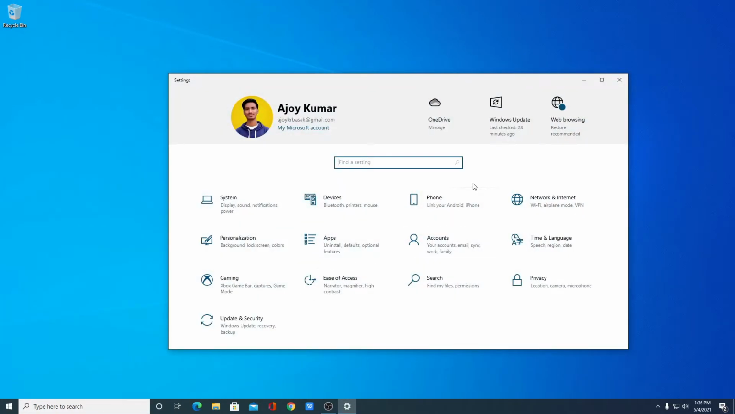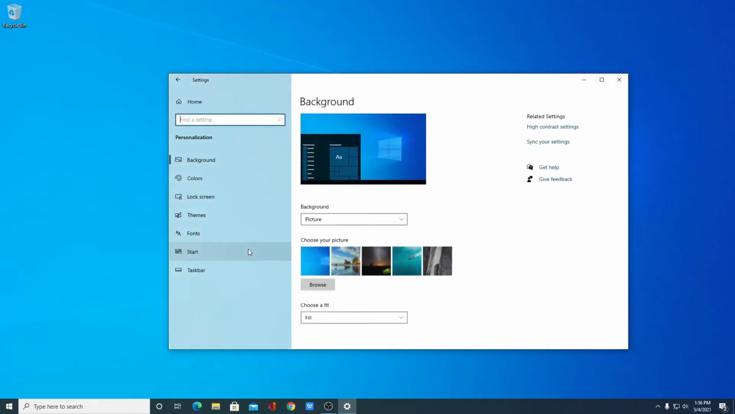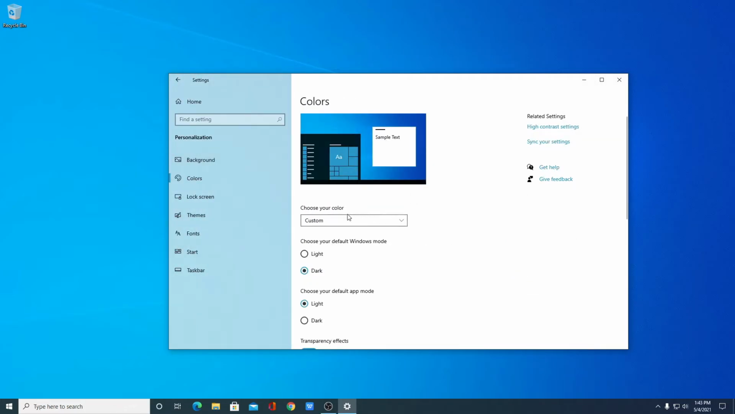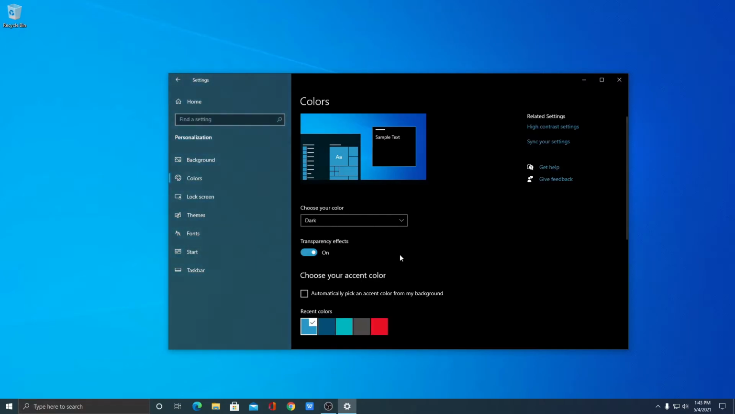So this is our settings window. Here you will find one option called personalization. Simply click on personalization. Here simply click on colors. From the choose your color drop down menu, simply click on dark. This will enable system-wide dark mode on your system.